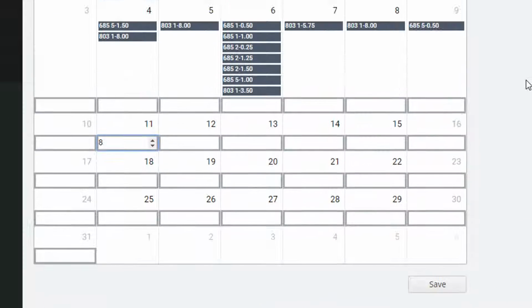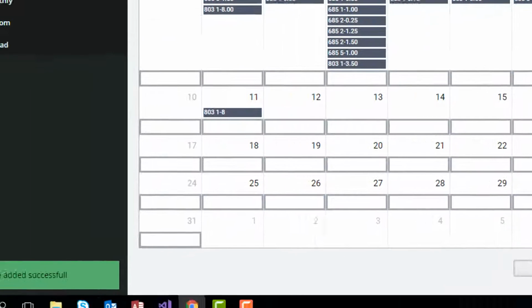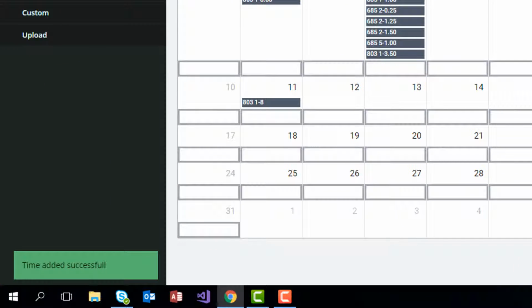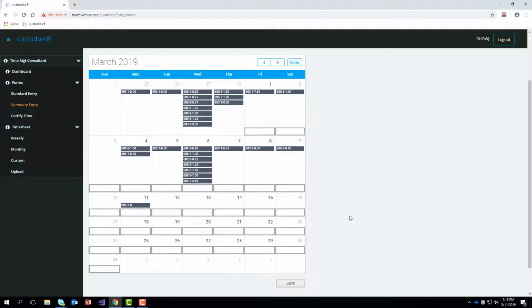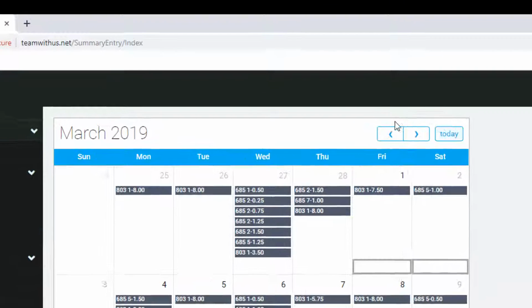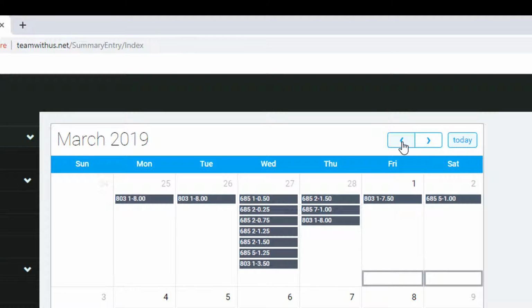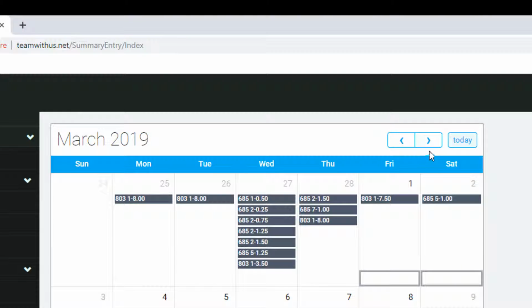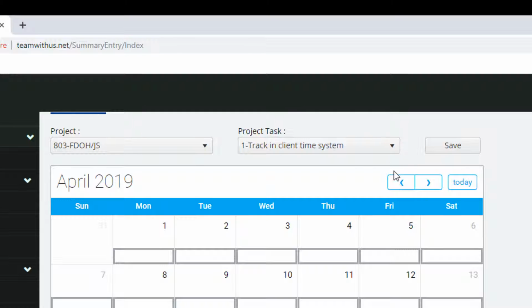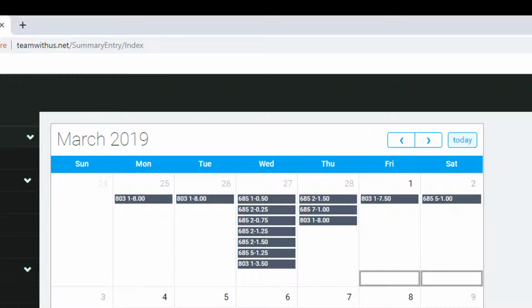You will see a success message in green or an error message in red flash in the bottom left corner. You will also see a dark gray block showing both the project number and the number of hours, denoting the time entry you just created. You can use the left and right arrow buttons found in the top right corner of the calendar to move backward or forward 1 month in order to backdate or postdate time entries. You can also click the Today button to return directly to the current month and year.